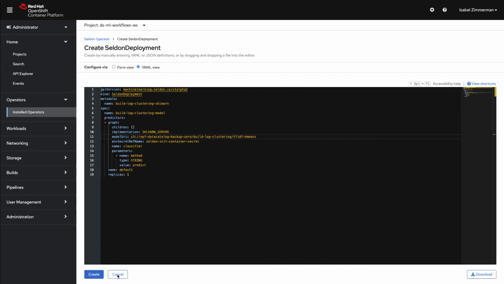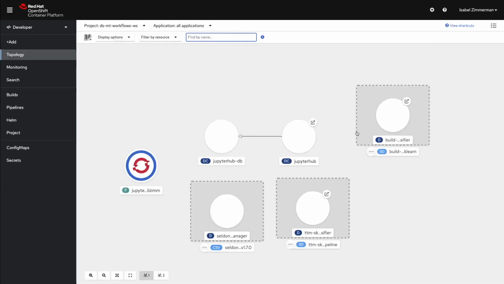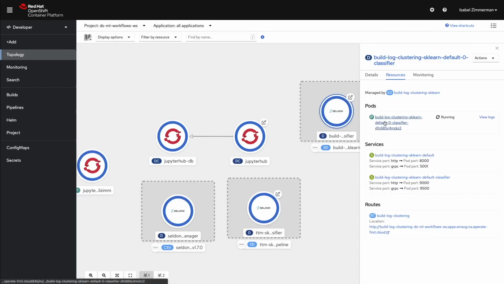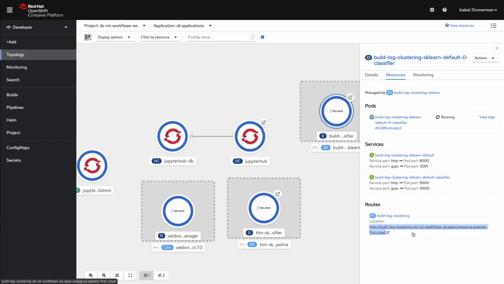And here I would click create. However, for the sake of time, I do already have this deployed, and we can check in to make sure it's still running. Yep, build log clustering sklearn. State is available. Let's hop over to our developer view. This is indeed our build log clustering sklearn model. We can see we have our default and our classifier, where our pipeline is piped into, and we're given this route that we can copy that we'll be putting into our Jupyter notebook to get results back.